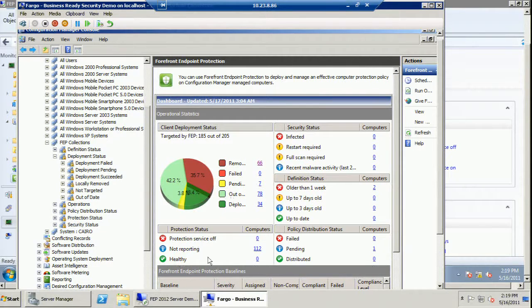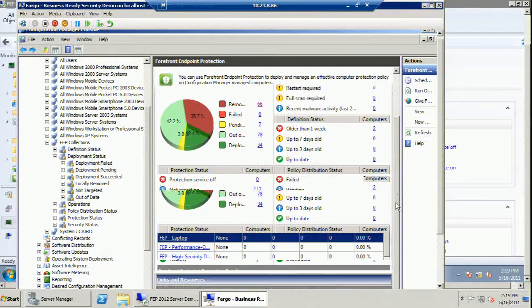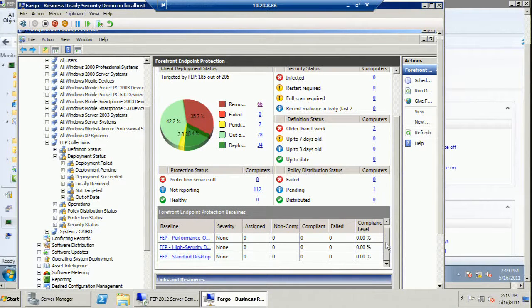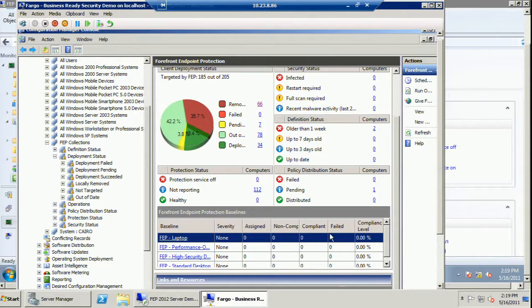Going back to my dashboard, under protection status, I've got 112 machines that are not reporting for some reason. I've got one pending policy distribution. I've got two machines that have definitions older than a week. Here's my Forefront baseline compliance standards: if it's assigned, compliant, failed. All of these are backed off of collections.